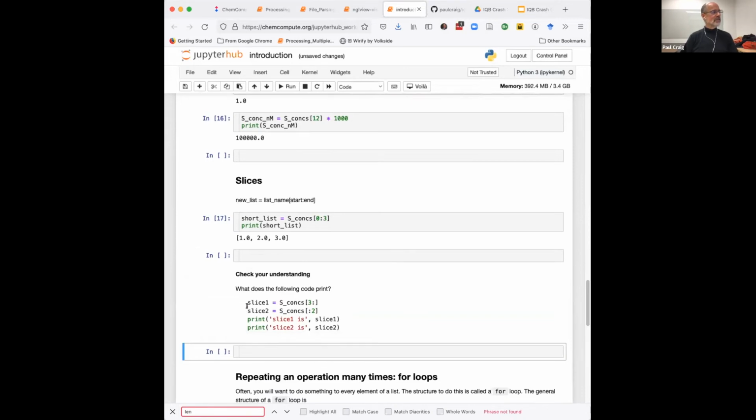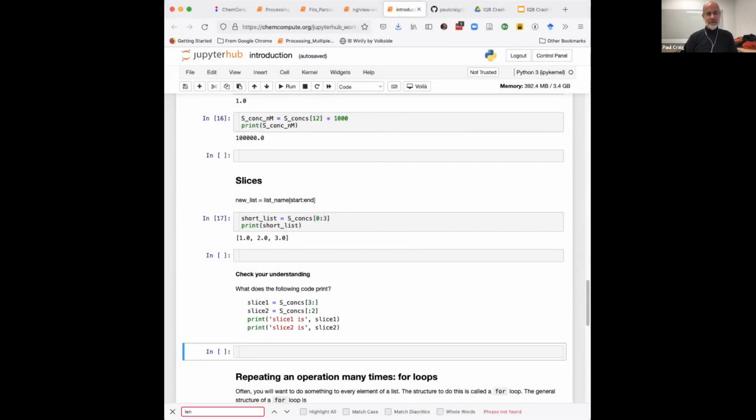The question is, if I write the code slice 1 equals S underscore const 3 colon, what's that going to print? And S underscore const colon 2, what's that going to print? I realized that I didn't explain what it would print, so I want you to go in and try it and see what you get. I'll give you 5 minutes to do that. When you get an answer, you can go ahead and put it in the chat window. I'm starting to see a few answers pop up.